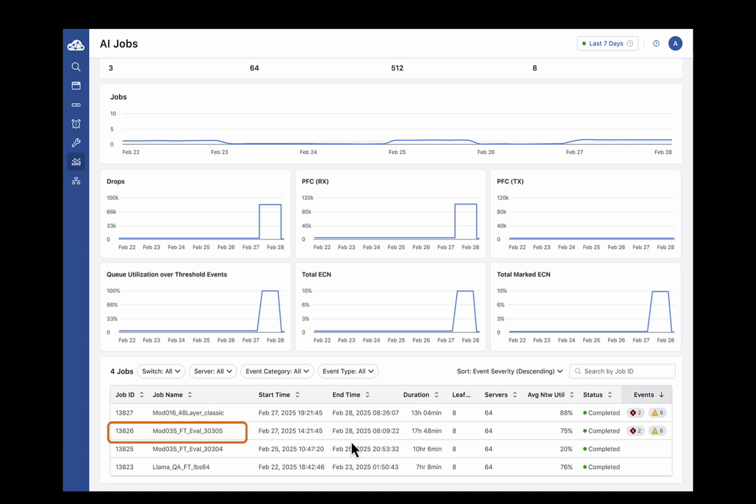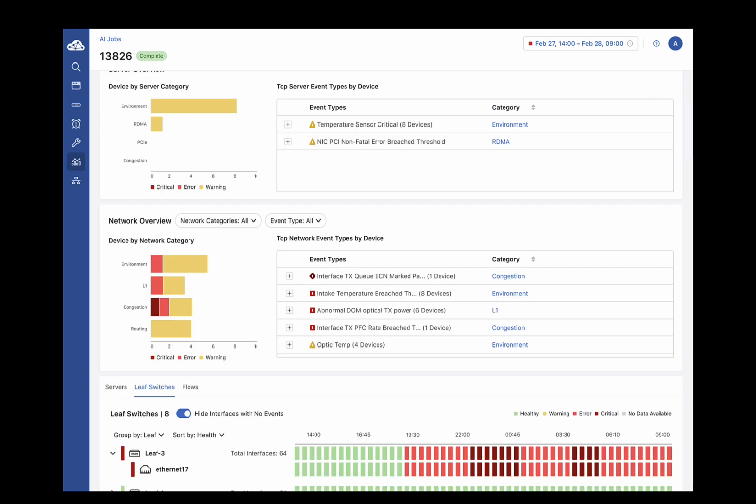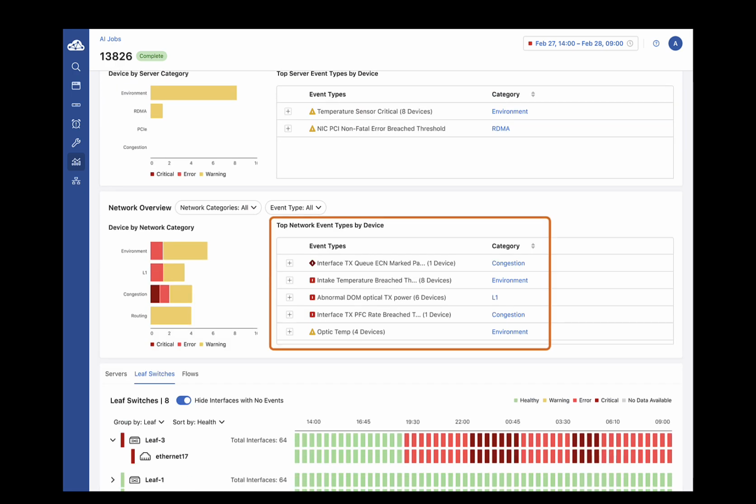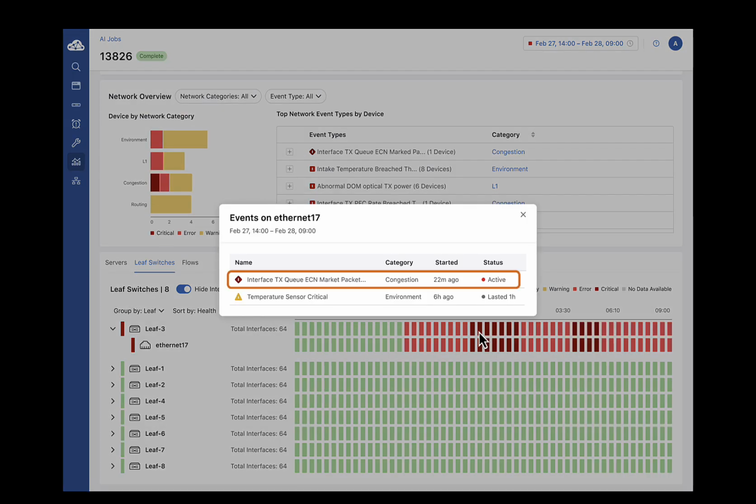Let's navigate towards the job details dashboard for this particular job. As we see, there are no apparent critical issues under the server-side events. However, we see CloudVision highlighting critical events under the network overview section. We see an ECN marked packet breach threshold event here. If we click on the leaf switches, we see the leaf 3 switch in our topology generates these explicit congestion notification events. This ECN event might be pinpointed to a potential issue for this increase in job completion time. Let's dig deep to narrow down the root cause.